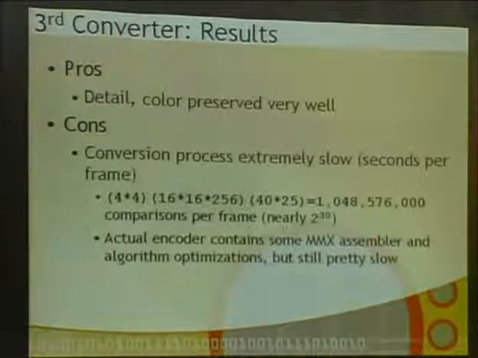Now, the projector gamma is a little off, so I apologize for the dark areas in the clown, but at least now you can see that the colors are better. You can see the dark outline around the clown's eyes, and so forth. So the pro of this, obviously, is that detail and color is preserved probably as best it can in a linear search, which leads to its disadvantage.